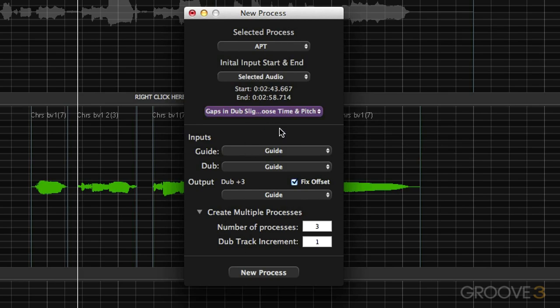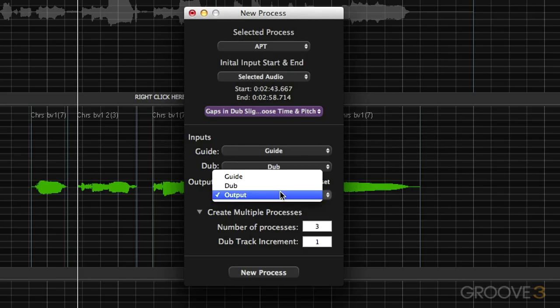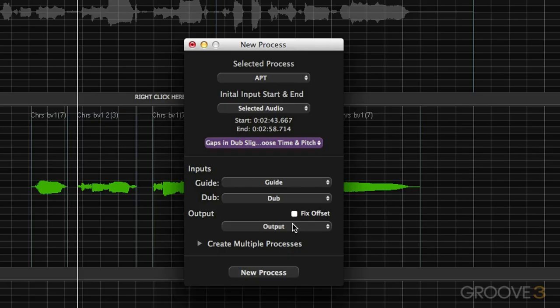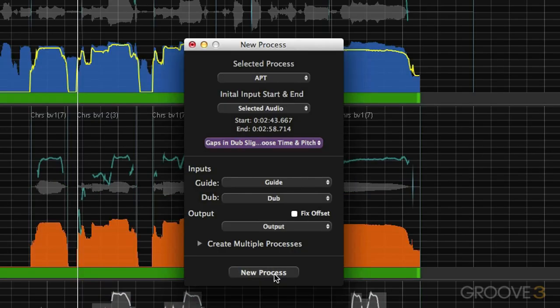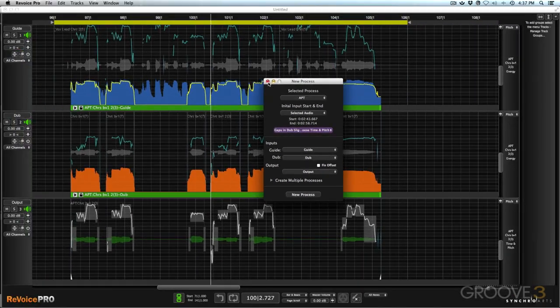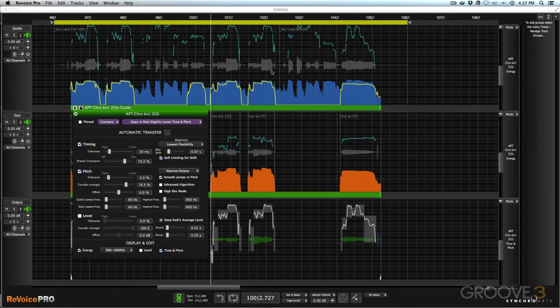But we do need the basic settings that come up. So we're going to just choose our guide. We'll choose our dub. And we'll make sure we're choosing our output over here. And again, we don't need to see this fixed offset because we're not creating multiple processes at the same time. Okay, so that's gone ahead and done this. But like I said, we need to tweak this a little bit.